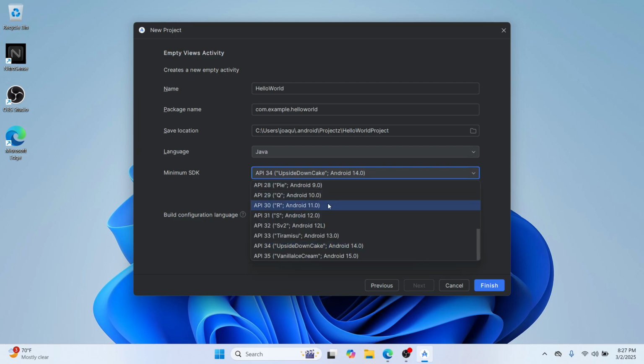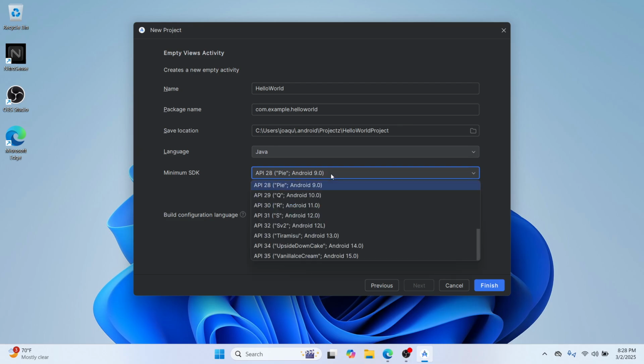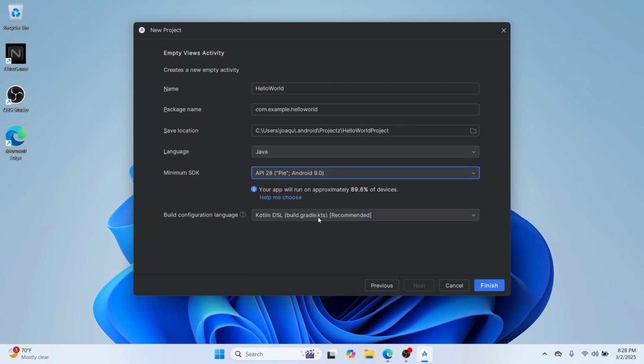So if you do want to reach a wider audience, you can select API 28, reaching about 89.6% of all devices. And for this specific project, this is sufficient. So we will go ahead and use Pie. Instead of Kotlin, we are going to use Groovy for our build configuration language and click Finish.